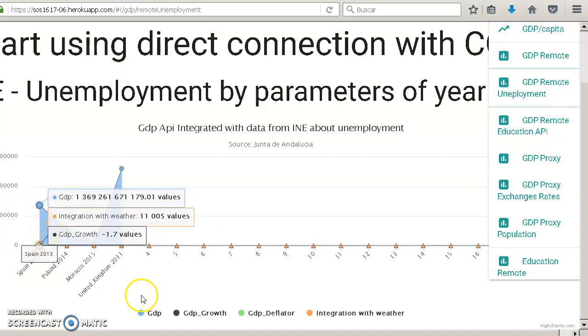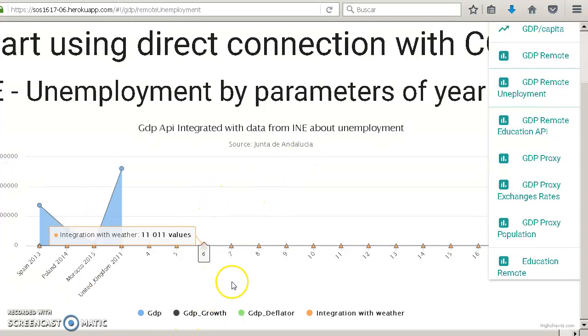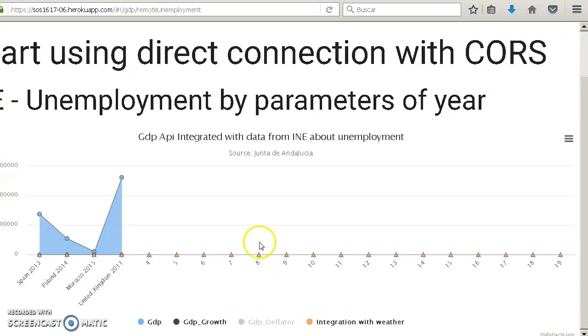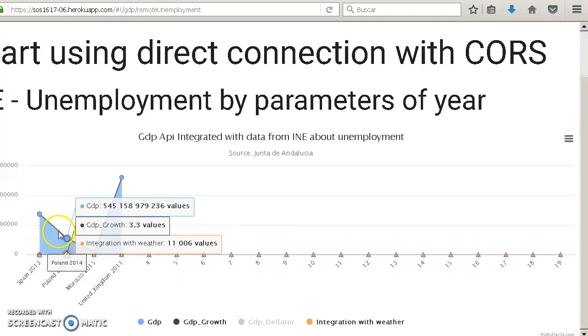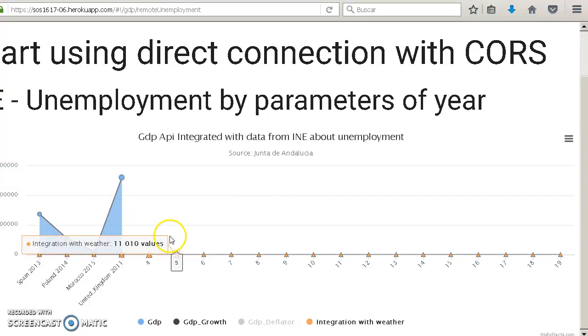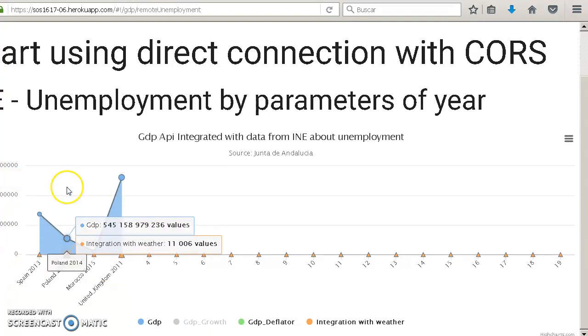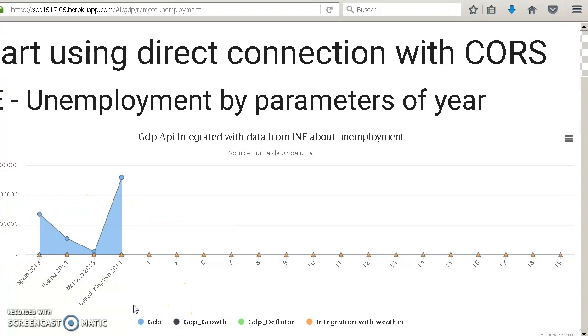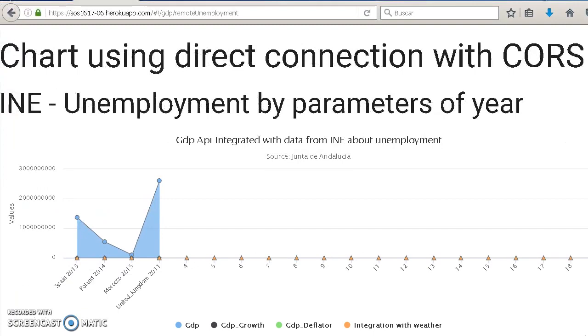Here, GDP and GDP growth, and in the Highcharts chart we can see all of the information. If we click here, some of the data will disappear, for example GDP deflator, which no longer appears in the graph. If we remove GDP growth, it will not appear in the graph either and it will not consume that data. So that is what we consume with unemployment, integrating with the GDP, and that data has been taken from the National Statistical Institute.